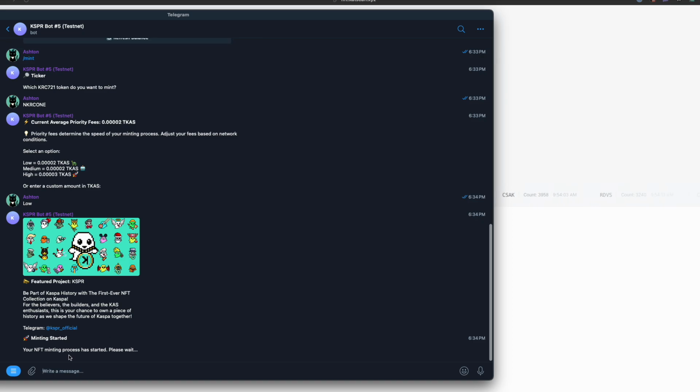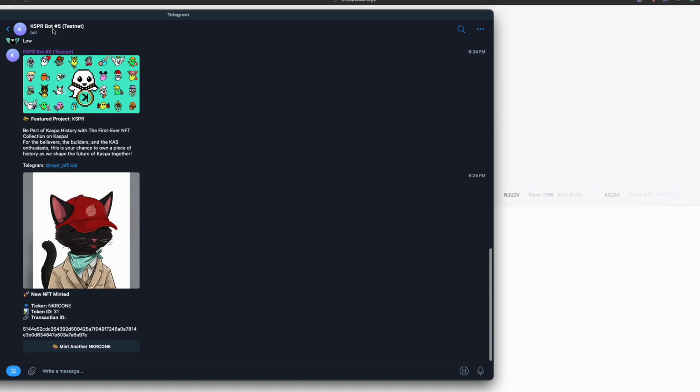Now you can do this with 10 bots if you want, but it has to be a unique wallet per bot. Do not try to do this with more than one bot using the same private key or the same wallet. That is not going to work well. You're going to have a really terrible time. But we can see this was successful.